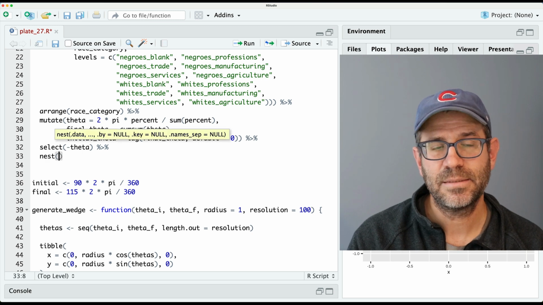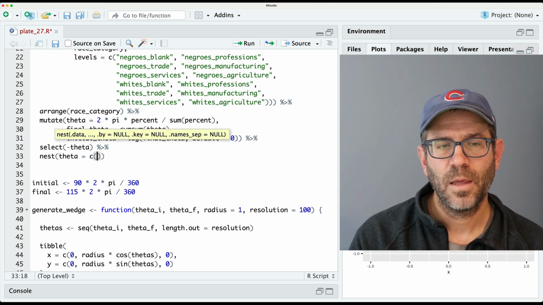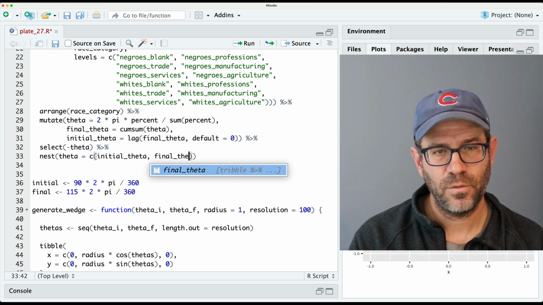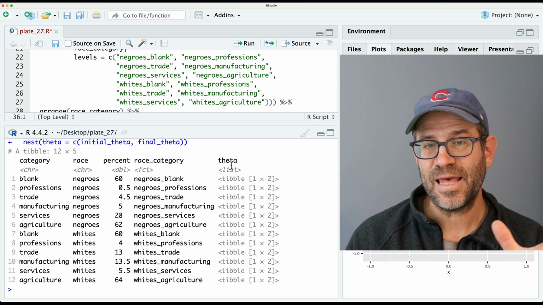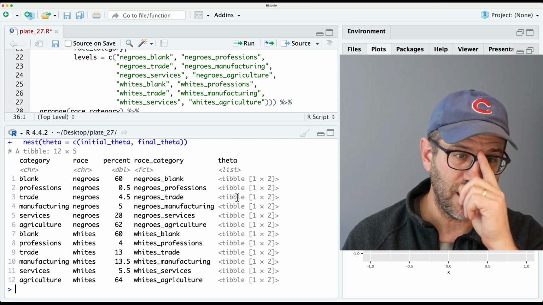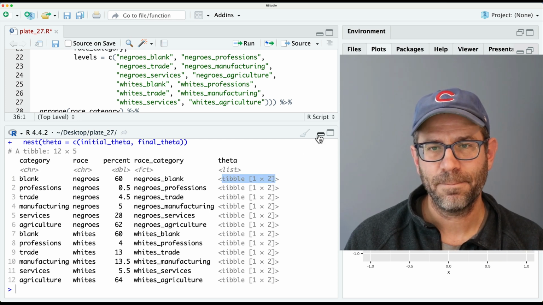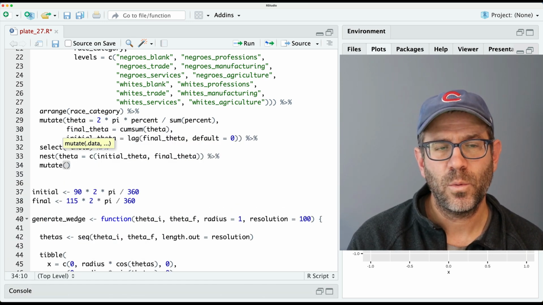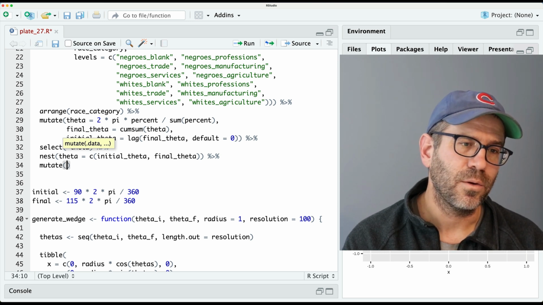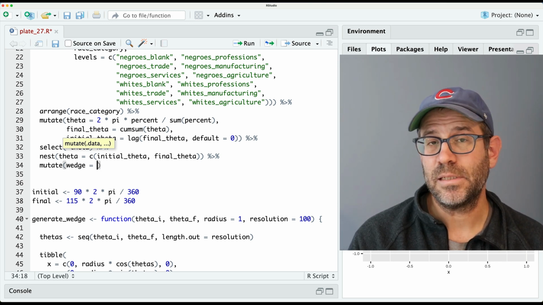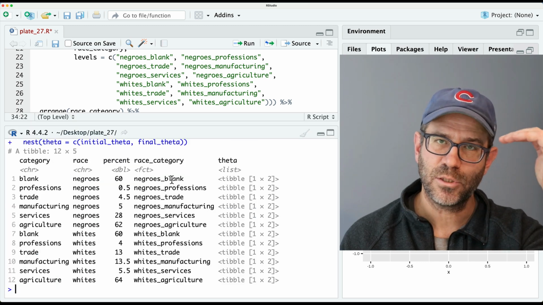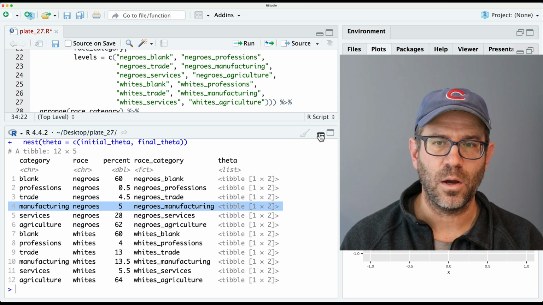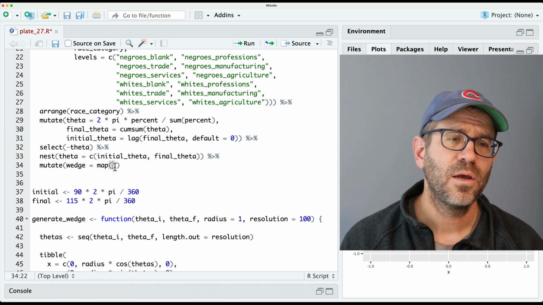Then what I'm going to do is nest. So I'll create a column called theta that is made up of initial theta and final theta. And so now what we see is that theta is a set of tibbles, right? So each row then has a tibble in it, okay? Now what we can do is pipe this to mutate, and we will then create a column that I'll call wedge, and that is going to equal map. So the map function allows us to go over each row successively and apply a function to the data in that row, okay? It allows us to basically go row-wise through the data.